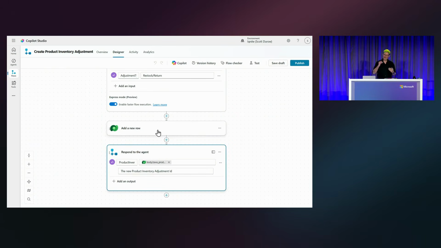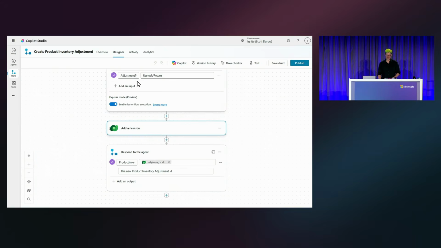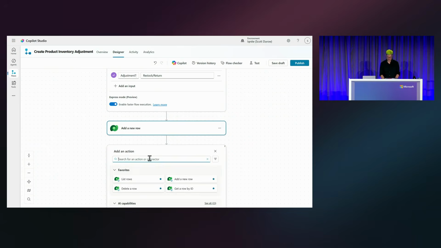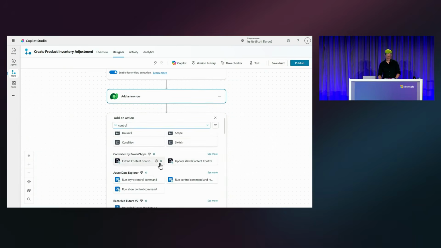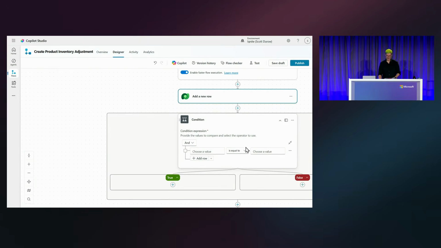In the middle, this is where I create my deterministic behavior. Just for simplicity, I've just added a new row, so I'm adding a product inventory adjustment using this data that's input. But I could actually add in some branches. If I type control here, I can say that I've got a do until, a condition, or a switch. So let's select condition. And rather than letting the AI agent decide what to do, we're giving it deterministic conditions here. So we're giving it a traditional if statement, if you like.